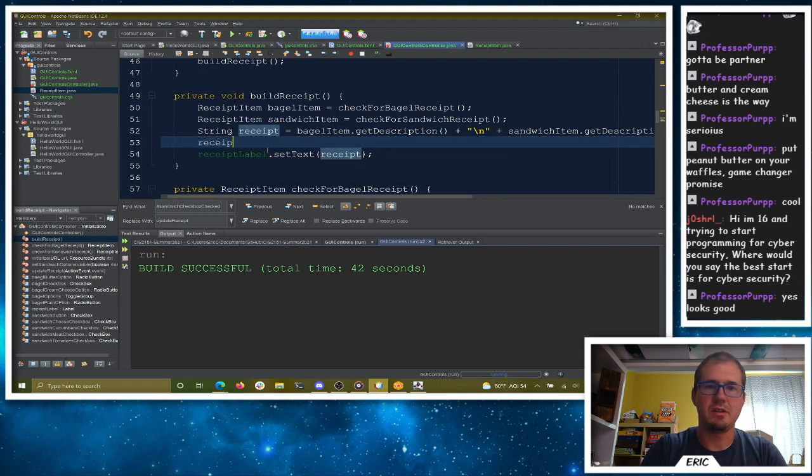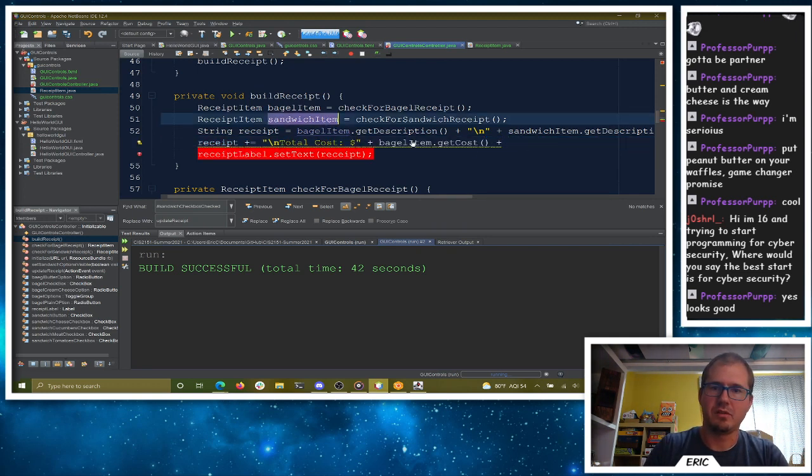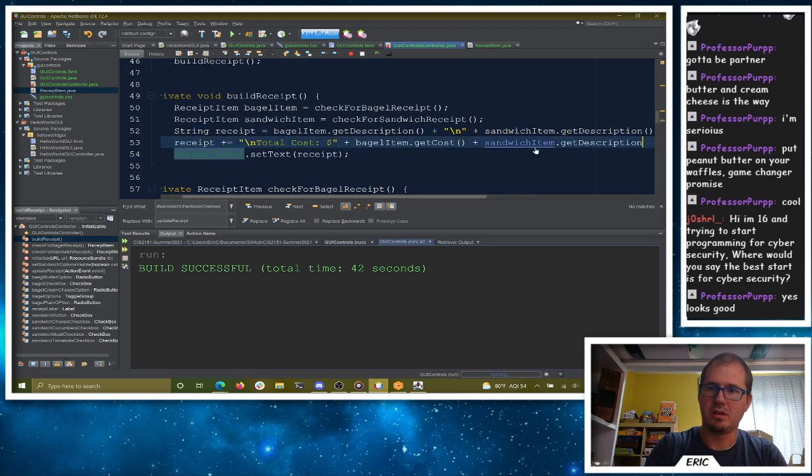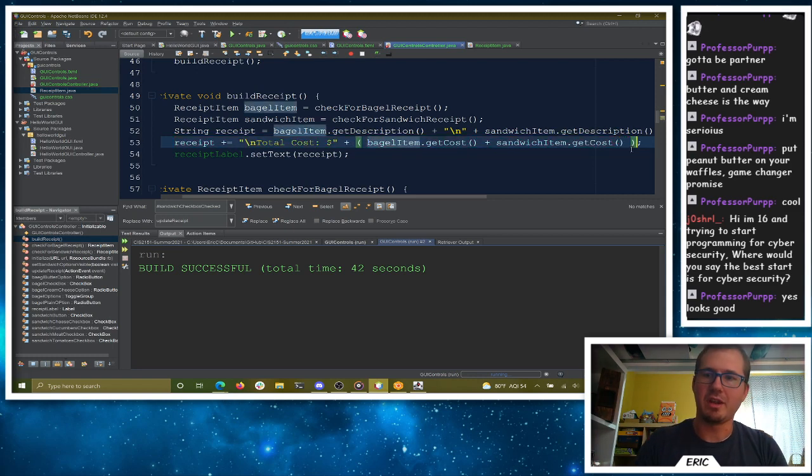I'm going to take my receipt and add to it a new line. And we'll say total cost plus, we're going to add those two together, dot get cost plus, so we should add our dollar sign, right? A sandwich item dot get cost. And I want to make sure I'm doing my order of operations, make sure those get added together first, not concatenated to the string.